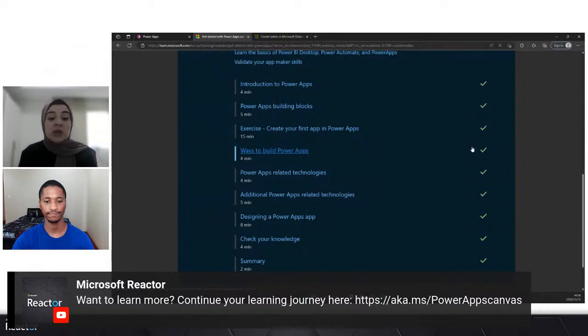As you can see, the agenda talks all about ways to build Power Apps, how you can design a Power Apps application, additional related technologies, and so much more. So definitely check this resource out.